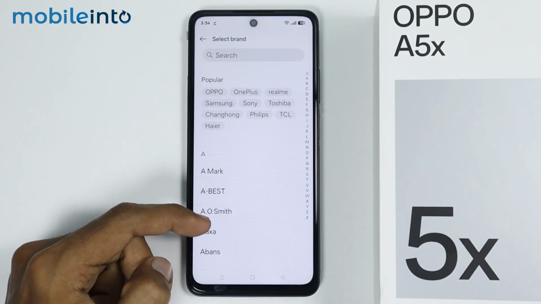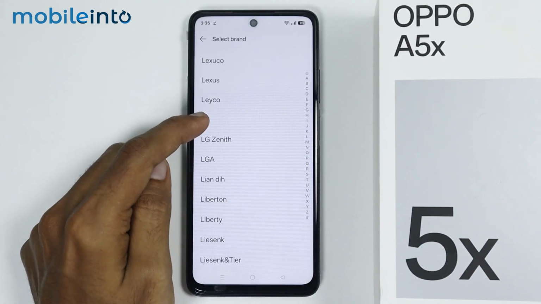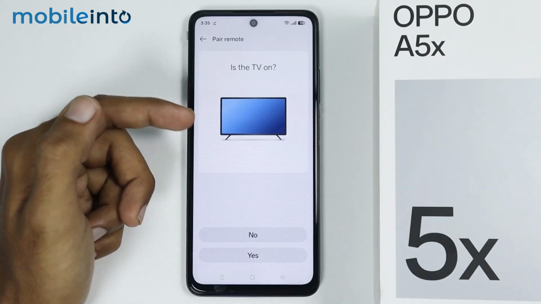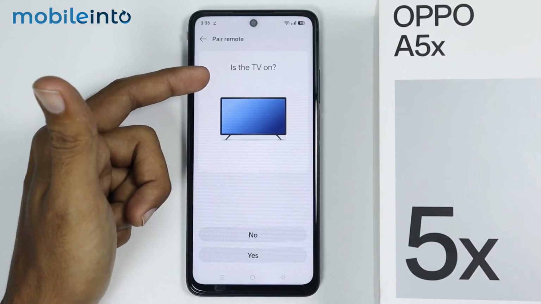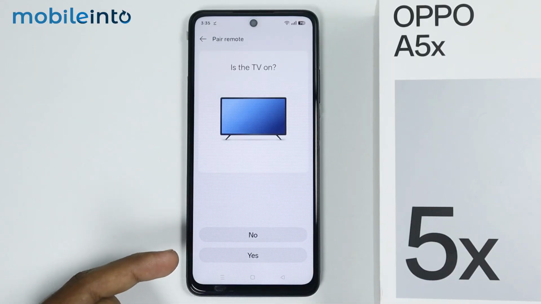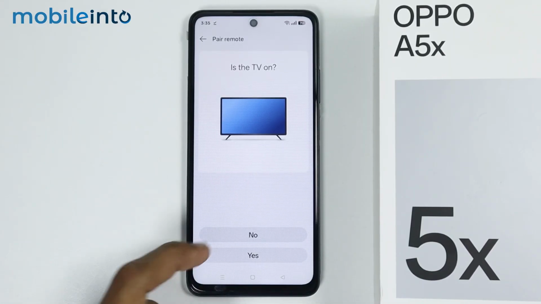Now from this list, just select the brand of your TV. For example, I will select this brand, then tap on Got It. Now from here, just answer this question. As you can see, it is asking if your TV is on or off. Now if your TV is on, just select yes, and if it is not, just select no.